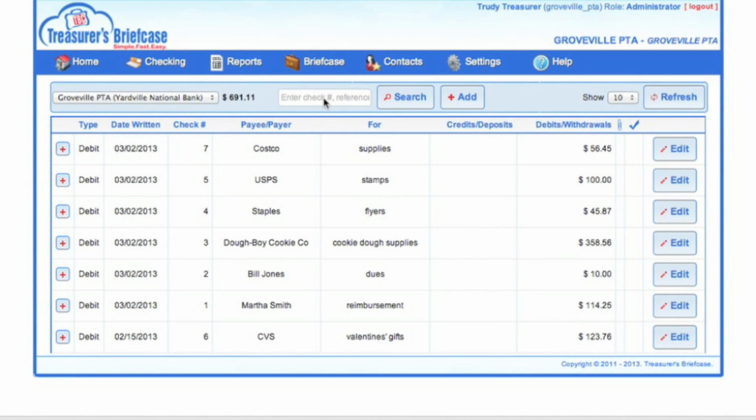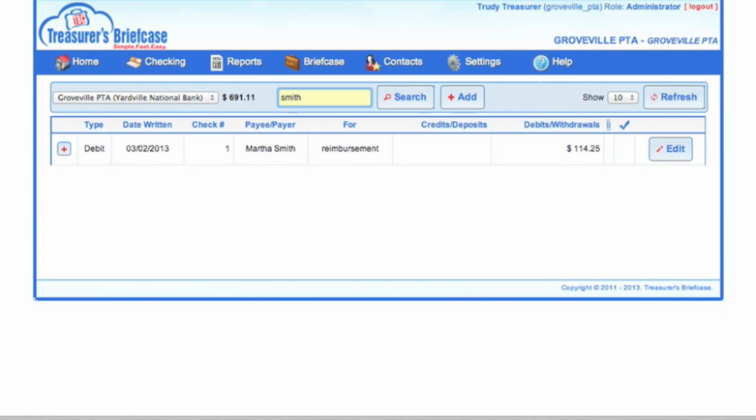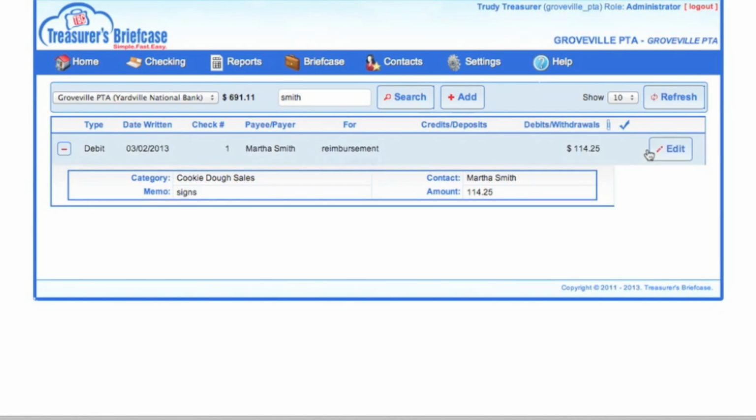Smart Search is one of my favorite features. It allows me to enter almost anything to find a transaction. I can enter dates, check amounts, or even partial names of those we've paid in the past. Treasurer's Briefcase finds my transactions fast.